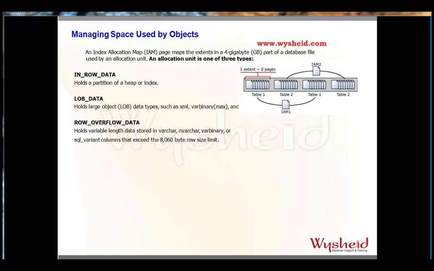An IAM can be shared across objects also. If you see here, my table 1 is using IAM1, and sorry, you cannot share, I think. My IAM2 is in the table. You cannot share across, sorry for that. You cannot share the IAM across the objects. Those are the same as segments only. You can have one IAM for only one particular table.